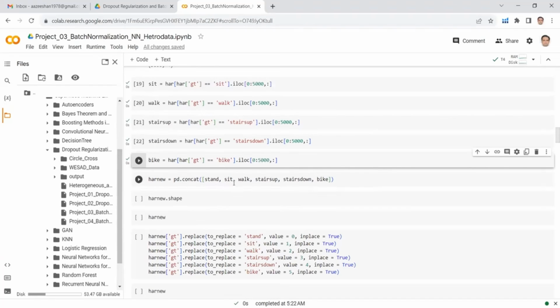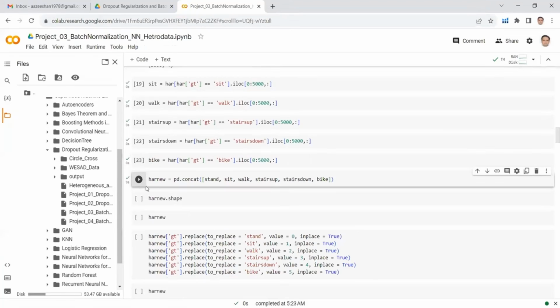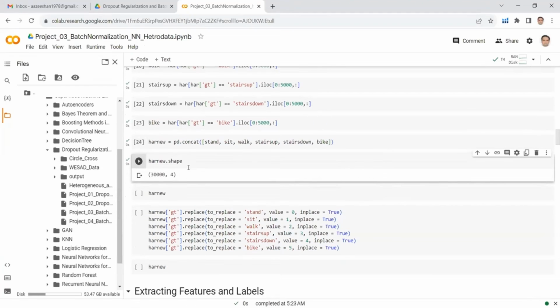Now it's time to concatenate all these together to form a new dataset which has only 5,000 samples for each category. So I am using pd.concat with stand, sit, walk, stairs up, stairs down, bike. These are my labels. Let's run this cell and see the shape of the dataset now. Now student, this is our transformed dataset where we have 5,000 samples for each of the 6 categories. If I multiply 5,000 by 6, I get 30,000. So we can see that we have 30,000 total samples in our dataset.